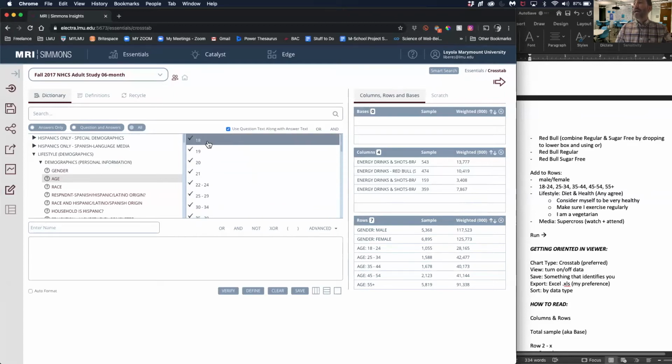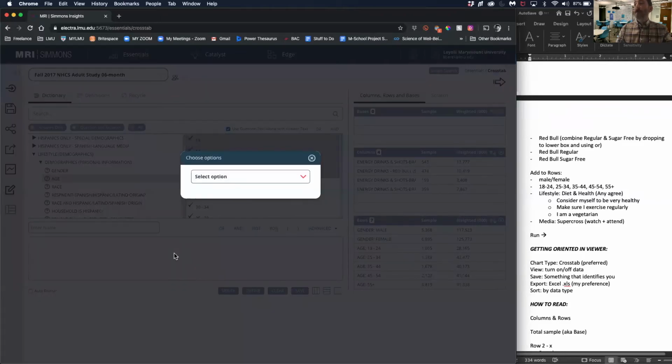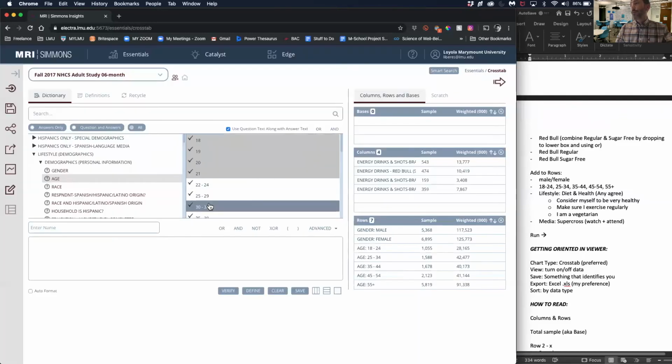You could highlight 18 to 21. You could drag it down here. Now it's going to give you that box. If you did "and," you would get an error because a respondent can't be 18 and 19 and 20. So you'd have to do "or." But we're going to skip that for now.